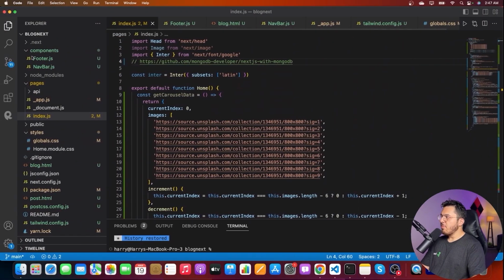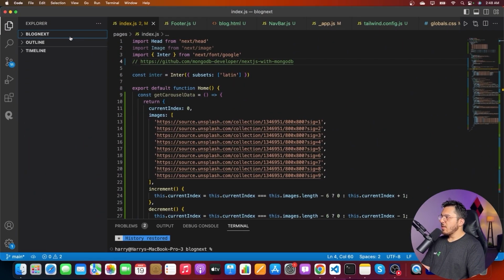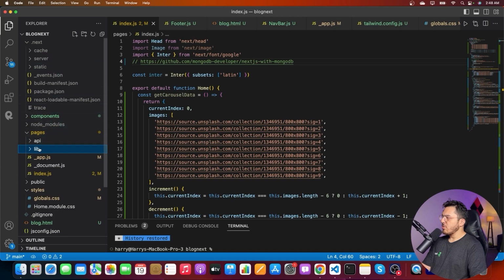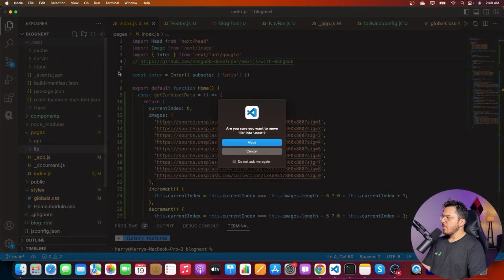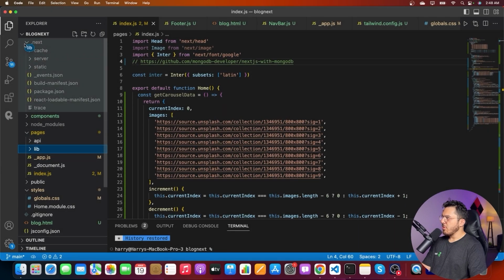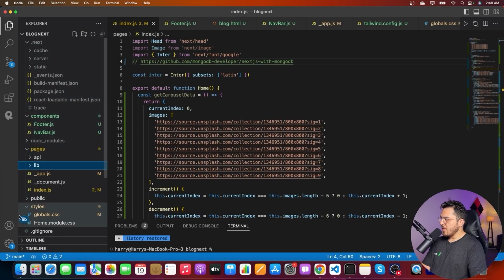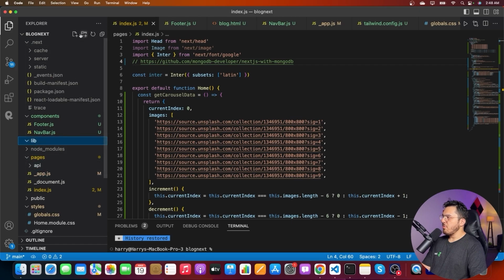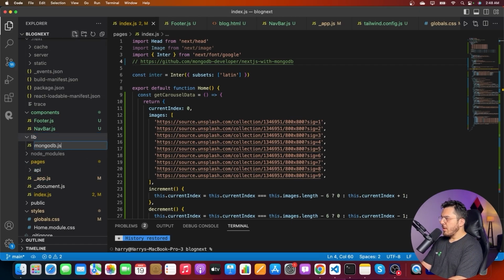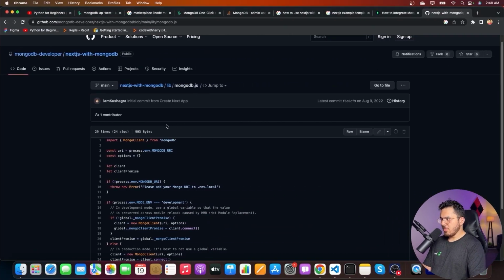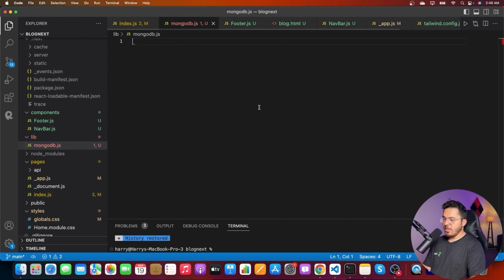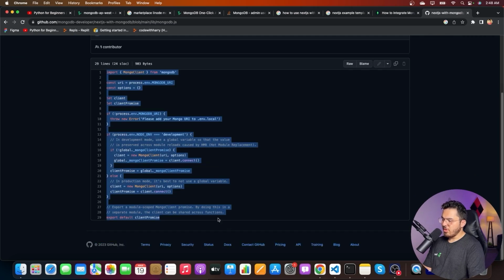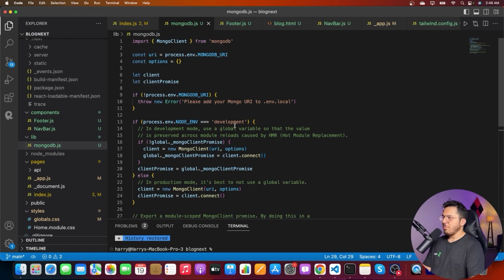Let me create a lib folder here, lib, not inside pages. I'll create it outside. Let me move it. No, I don't want to move it to .next. I want to move it just outside, please. Why am I not able to move it? What's wrong? Okay, so I want to move it here. So there is a lib folder and there is a MongoDB.js. And I have copied the content, right? But it says that something went wrong. Not sure what went wrong. No worries, I'll copy and paste manually.